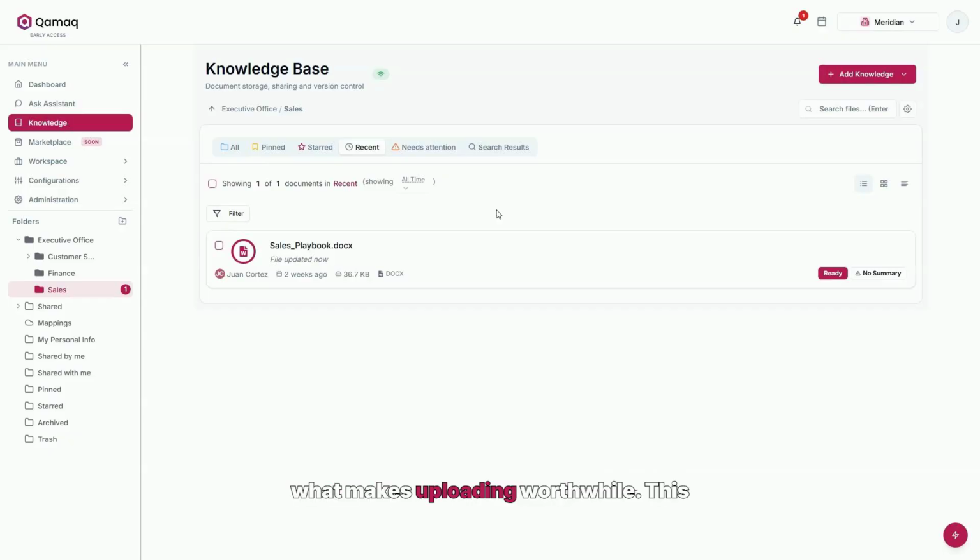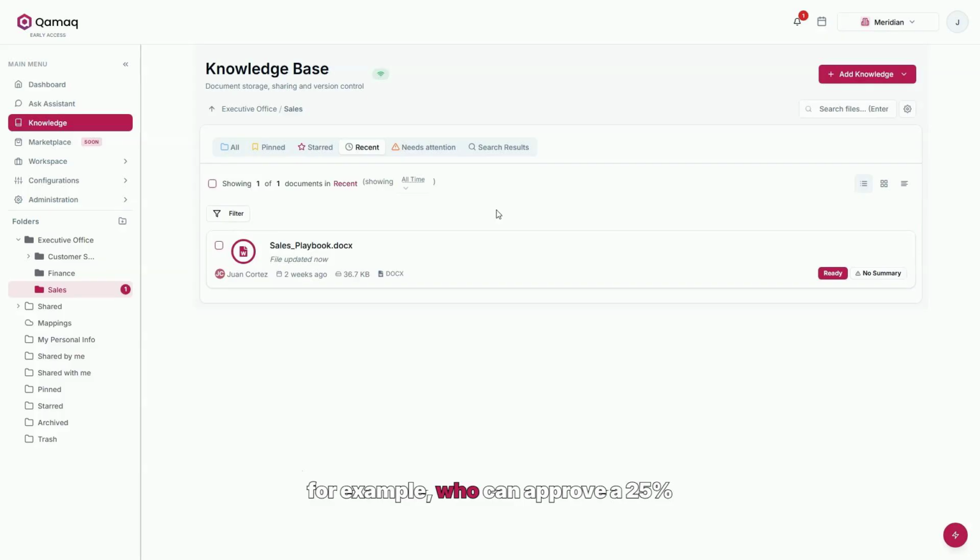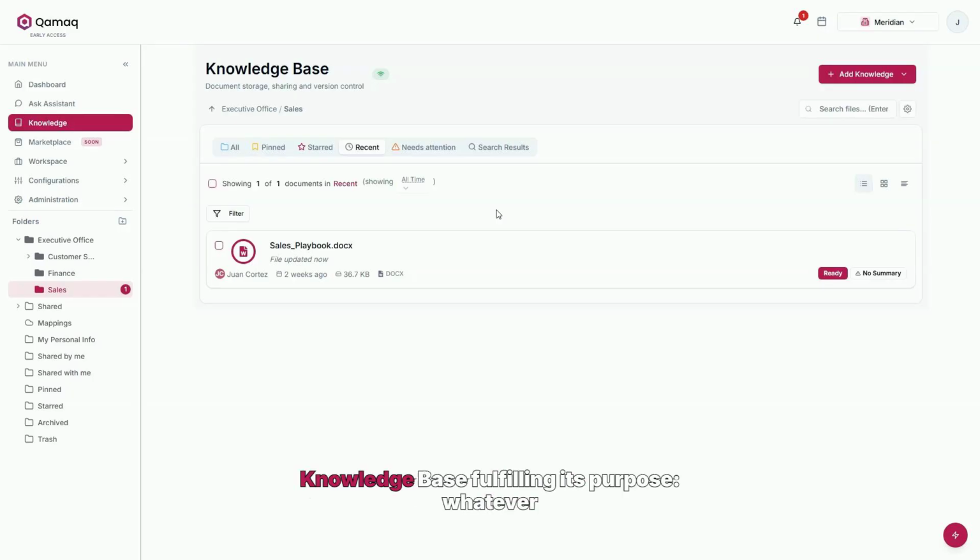And this is what makes uploading worthwhile. This processing is what converts the document into searchable knowledge. From here, if you ask your agent something that's in this playbook, for example, who can approve a 25% discount? It can find the answer right here. That's the knowledge base fulfilling its purpose. Whatever you upload becomes knowledge that your organization and your AI can use.